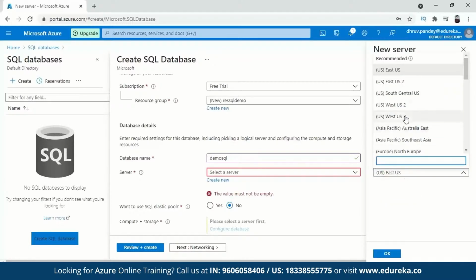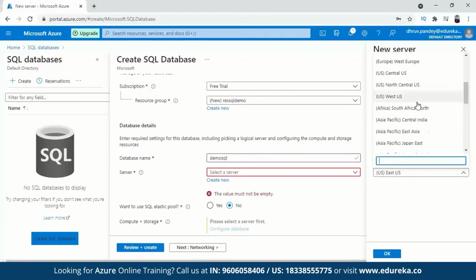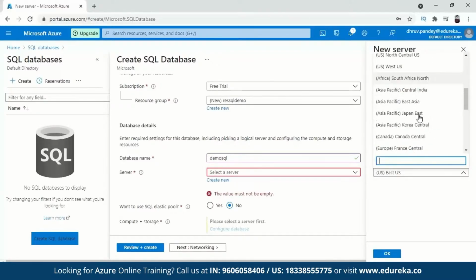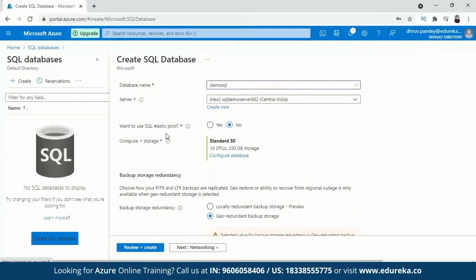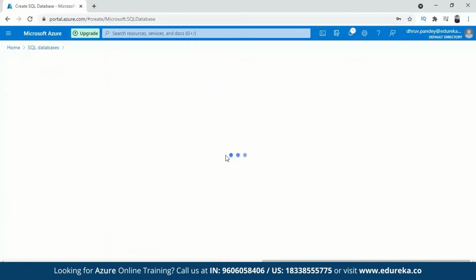And choose your region also. My region is Central India, so it will be Asia Pacific Central India. Okay, the next option is if you want to use SQL Elastic Pool. Right now we don't require it, so we will choose no. If you want to, then you can choose yes. Then we can configure the database and storage also.